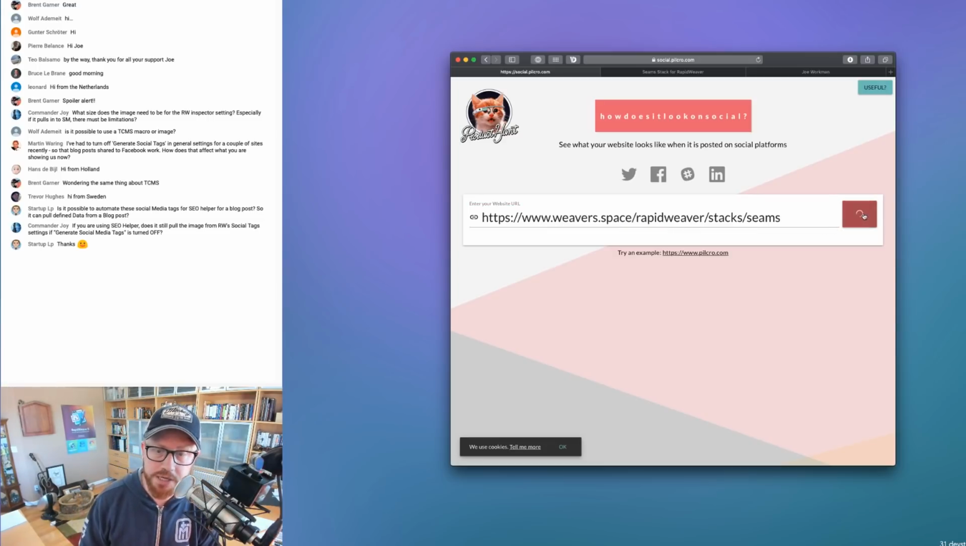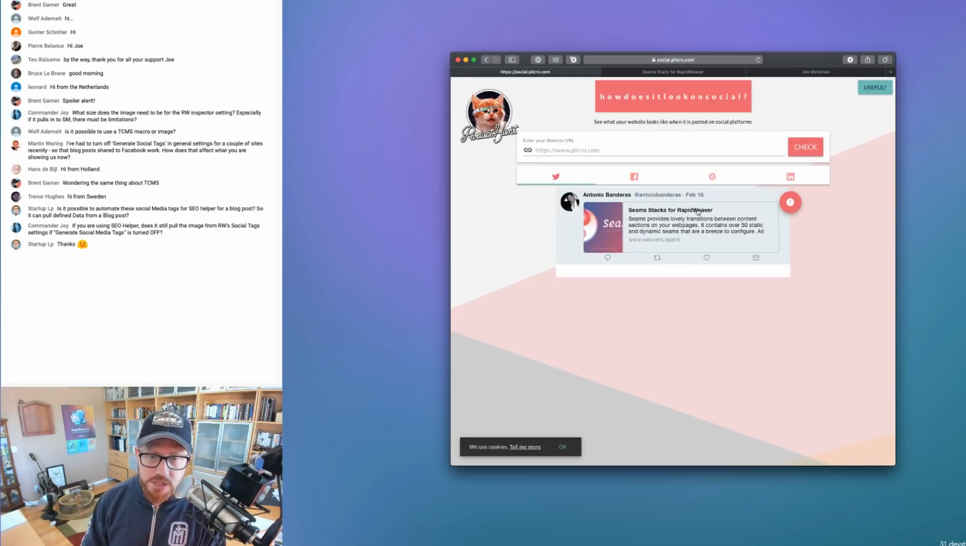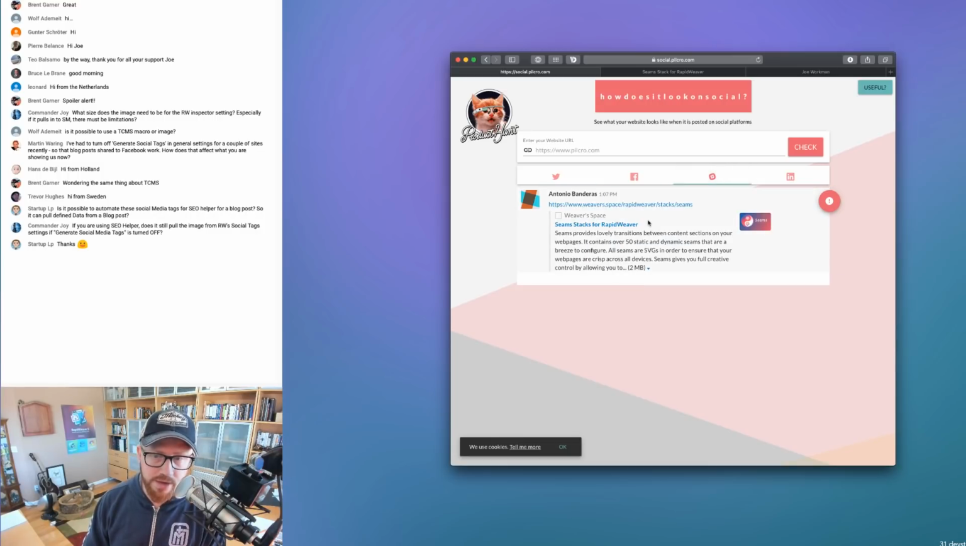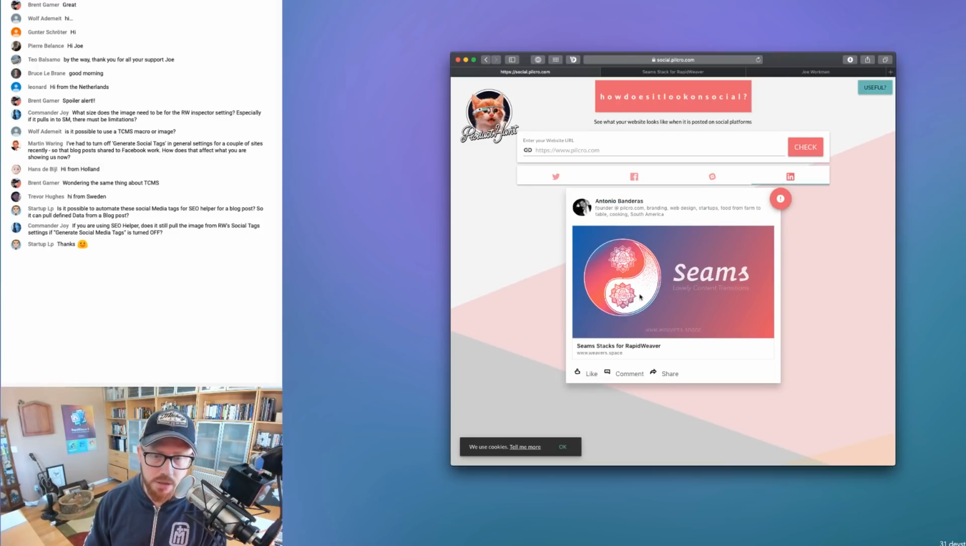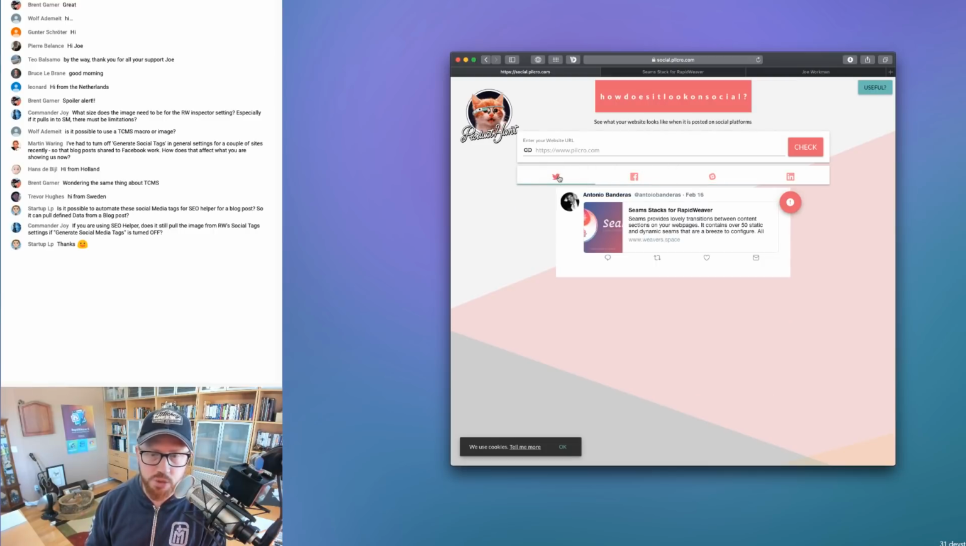And what this tool does is it analyzes the data, and then it shows you what your posts are going to look like on every platform. So right now, this is what it's going to look like on Facebook. If I go to Twitter, this is what it's going to look like on Twitter. If I go over here, this is what it's going to look like if someone posted it to Slack. And if we go to LinkedIn, this is what it's going to look like on LinkedIn, right? So it really gives us a great tool to kind of visualize what things will look like.